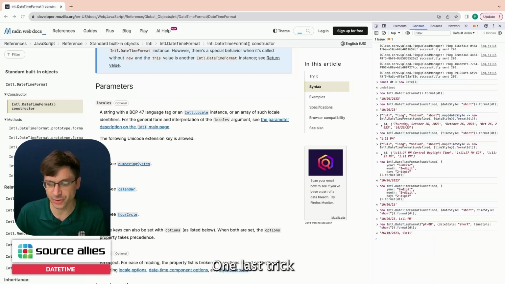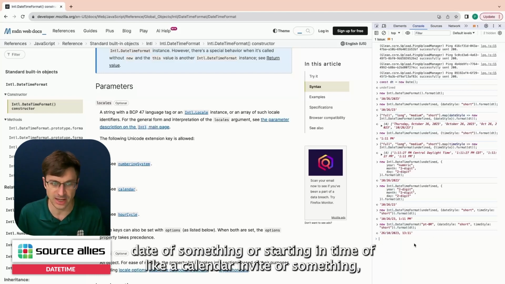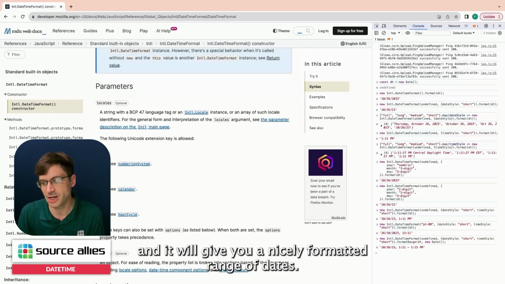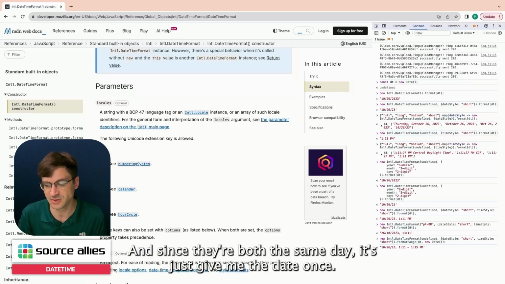One last trick is that if you have a range of dates, let's say you have a start and end date of something, or a start and end time of a calendar invite or something, you can actually pass both dates to formatRange, and it will give you a nicely formatted range of dates. In this case, I'm saying from 1:11 to 1:15, the duration of this video. And since they're both the same day, it just gives me the date once.